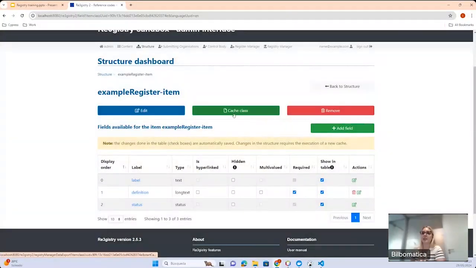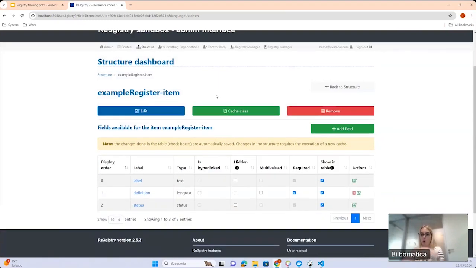Here we have the cache class. As Xabier has explained, this is to make a recache of this level. If we don't want to make a whole recache, we can click on it and only this level will be recached. And the remove button is to remove this content class. As we said for the edit button, if there is a connection with another level, a parent or a child, we cannot remove this class because it will show us an error saying we cannot do it as there are connections between them.